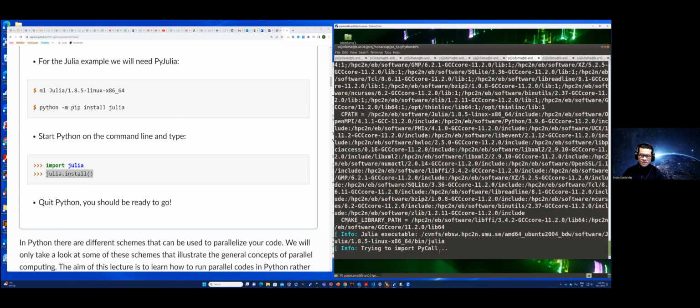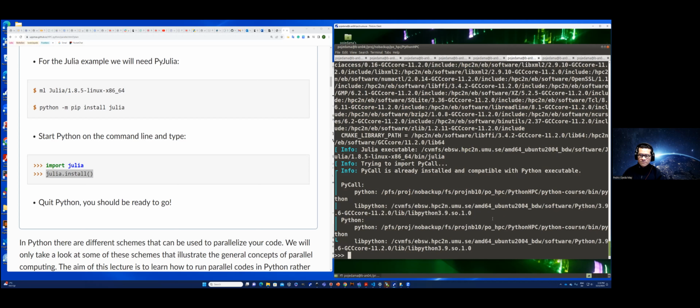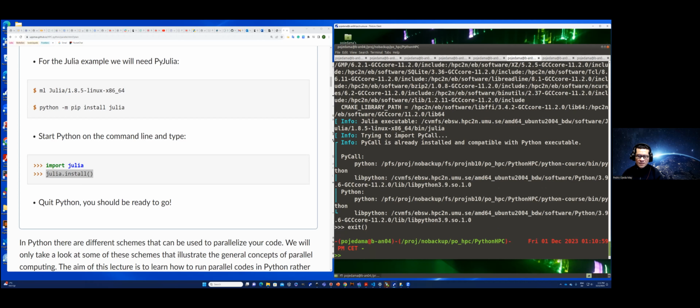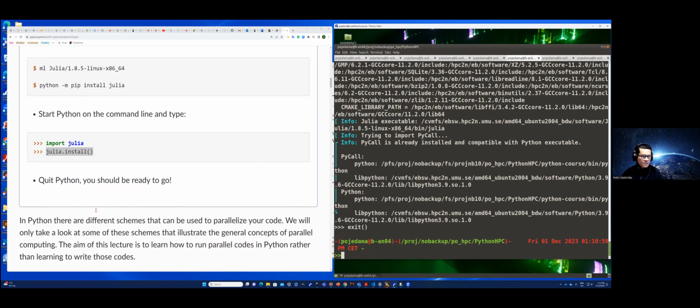So as you can see here, this module uses PyCall, and then it fixes the paths and makes the installation consistent. After this, you can exit Python, and you should be ready to go.